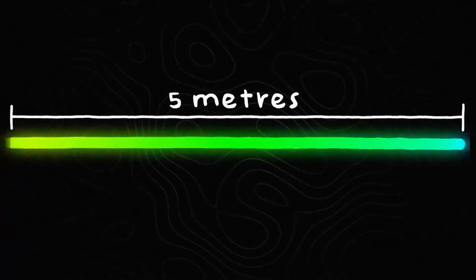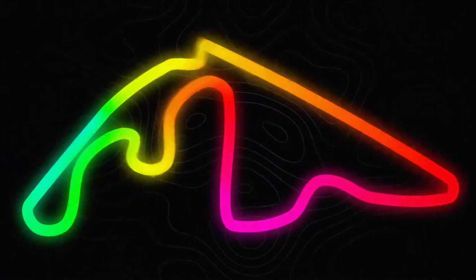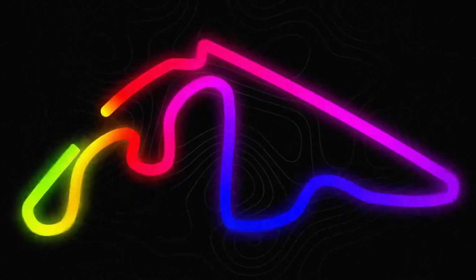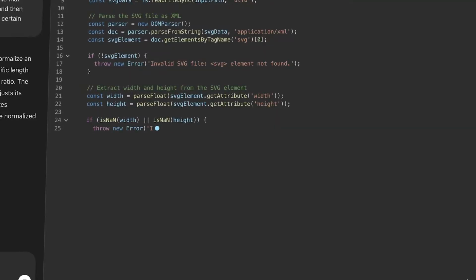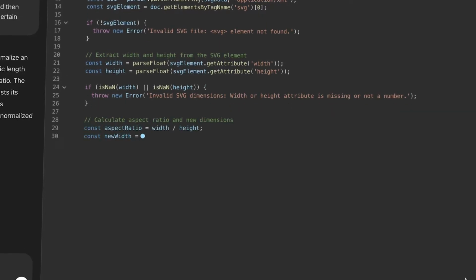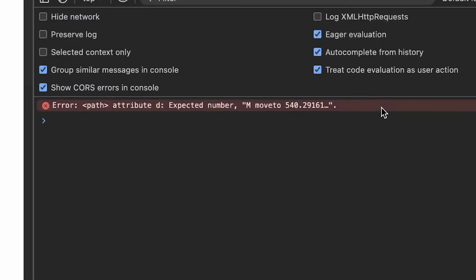So the LED strip I ordered was 5 meters long. So naturally, the track needs to be 5 meters long as well, otherwise you're going to get too much strip or not enough. My first attempt was to download the path online and then ask ChatGPT to write some code to make it a certain length. When that didn't work, I tried rewording my prompt a few times, but still no luck.